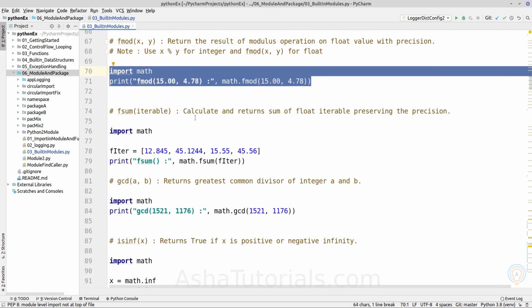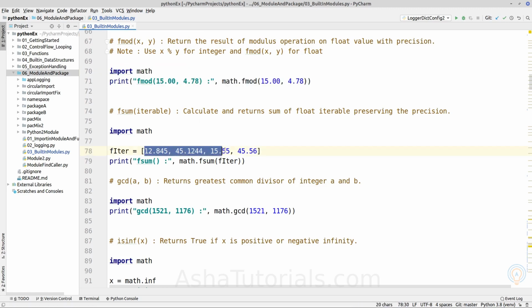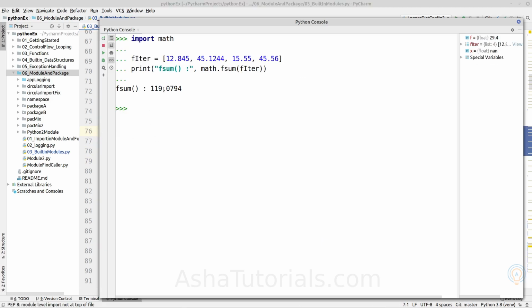Next is fsum, calculates and returns the sum of float iterable by preserving the precision. So if you have an iterable of float values, here we have list of floats, and if you want to perform sum on that, preserving the precision, you have to use fsum. So here it performs the sum of given float.